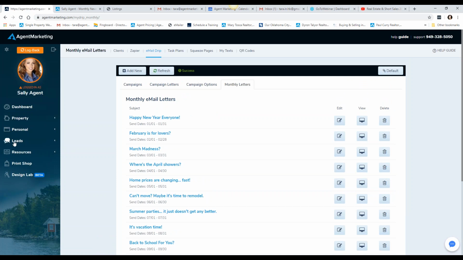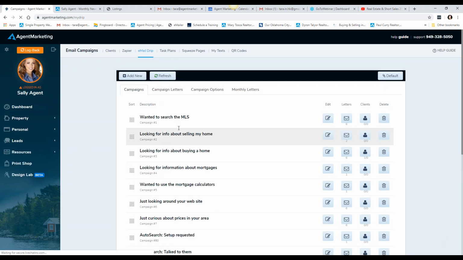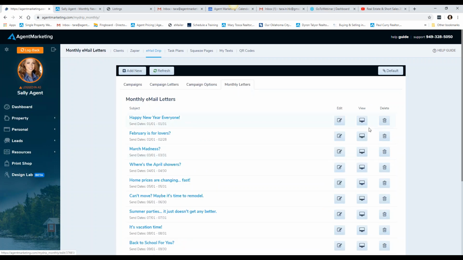So just remember, to get to the email drip campaigns and the monthly letters, you go to leads and then email drip. And then that's where you see all the different campaigns. You can go edit the letters from there. And then your monthly letters tab is there as well. And you can edit those monthly newsletters from here.